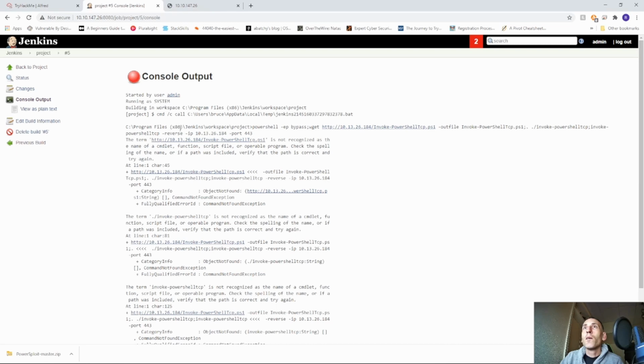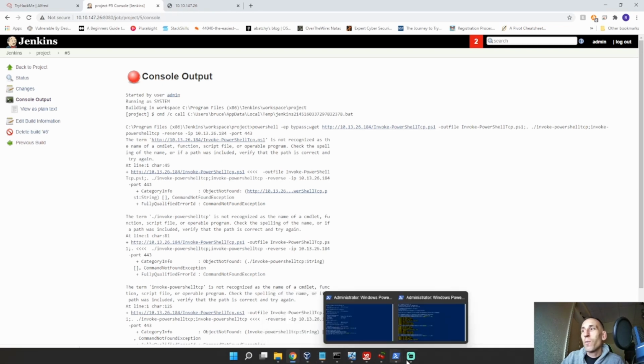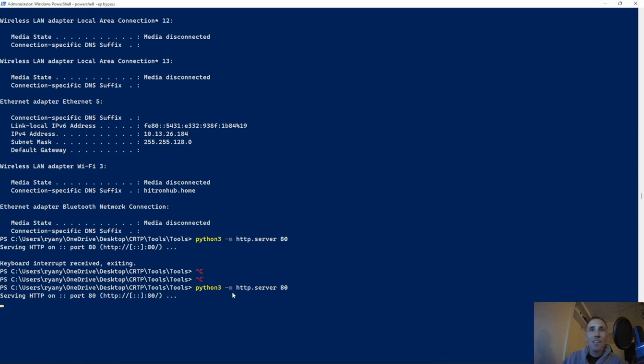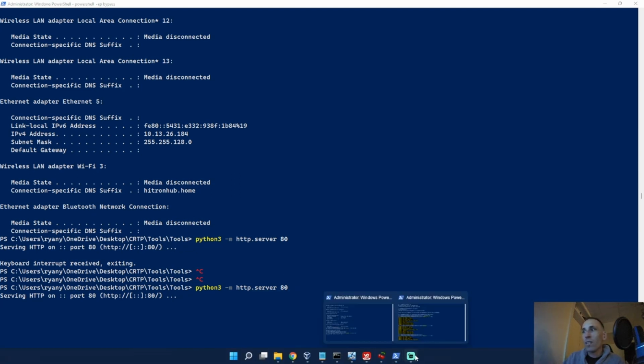So, wget, HTTP, blah, blah, blah, -OutFile that. And the term is not recognized as the name of a cmdlet, function, script file, or operable program. Yeah, I understand that because it's telling you to get it. Does it even try to get anything yet? It does not, no. That's really strange.